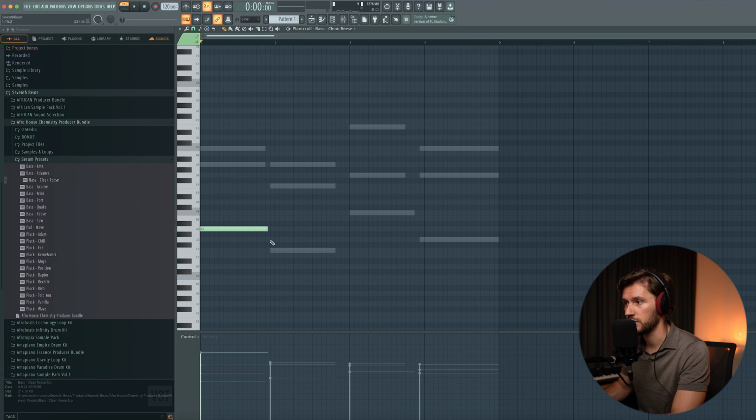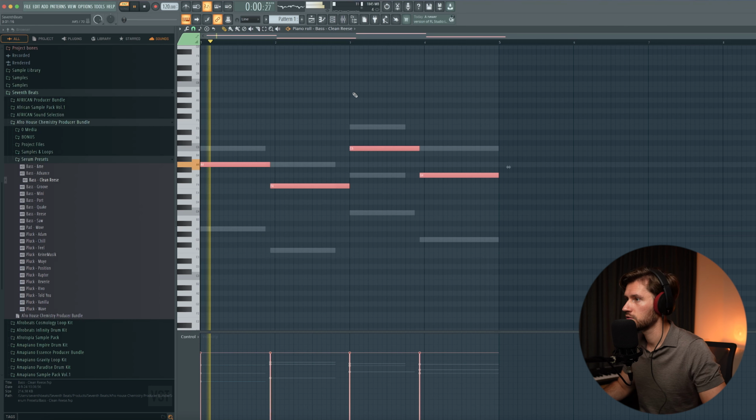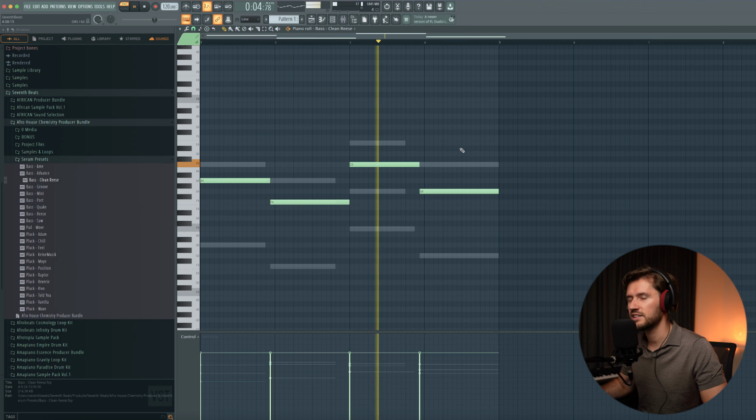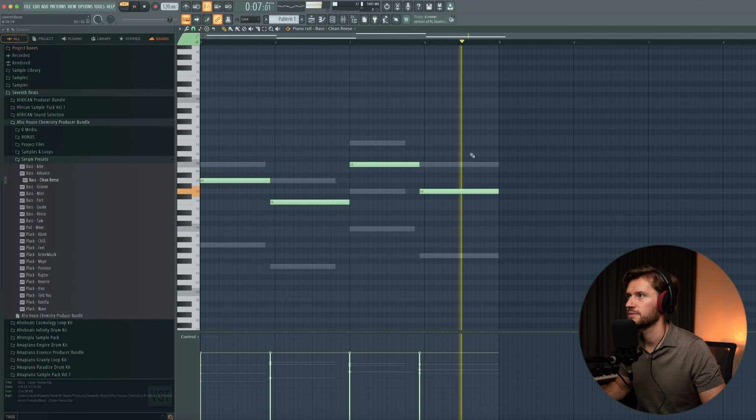So I'm going to start off by just drawing in the root notes. So make sure I'm quantizing it like this. Pitch it up 1 octave. Contains just enough low frequencies. Okay, so that sounds perfect.